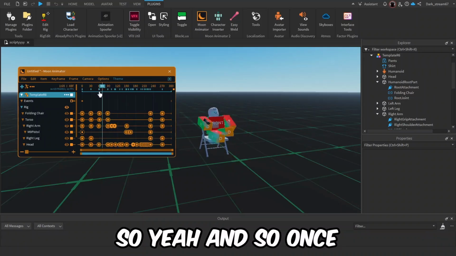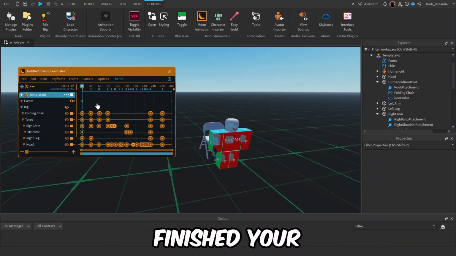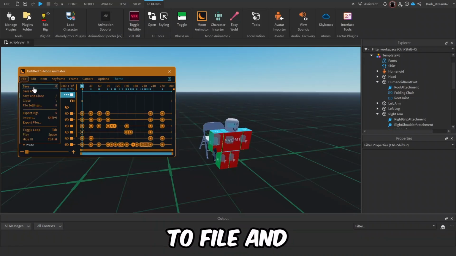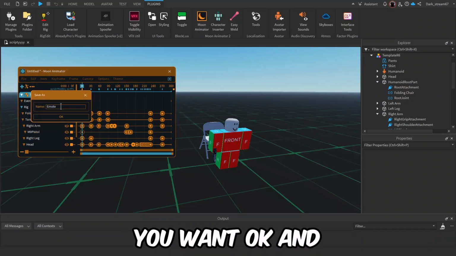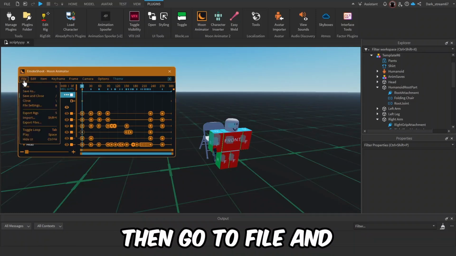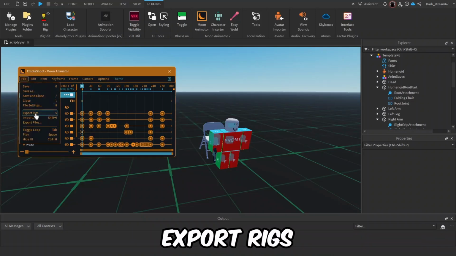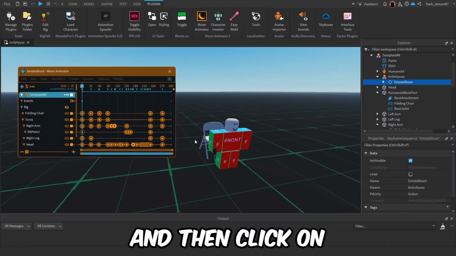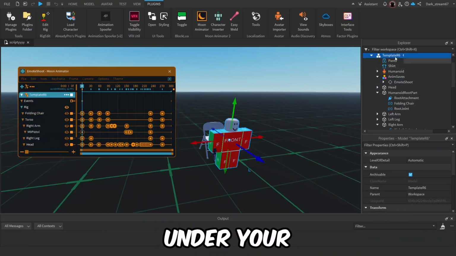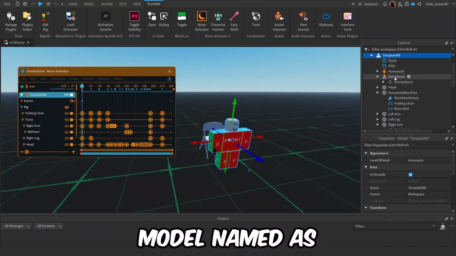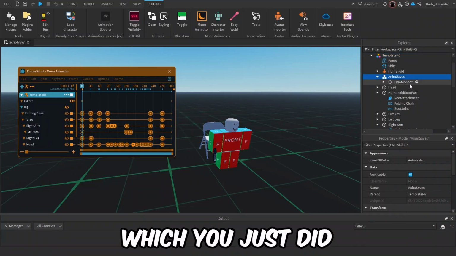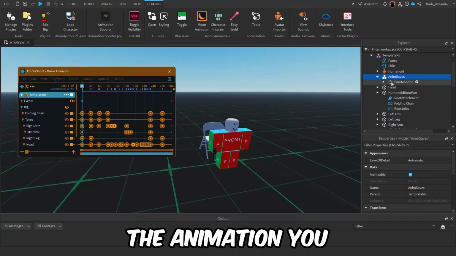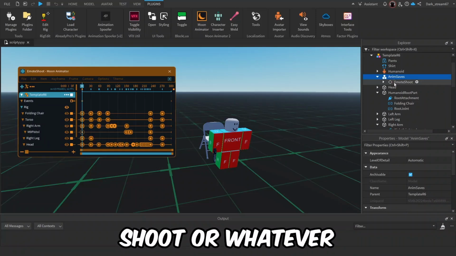Once you have also finished your animation, simply go to file and click save, and save it any way you want. Okay, and then go to file and click on export rigs, and then click on your character. Then under your character there will be a model named anim saves, and inside that you can see the animation you saved as emote shoot or whatever you saved.